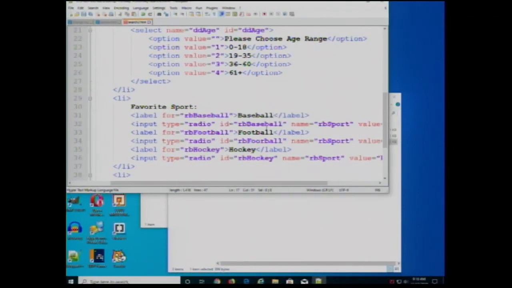And what do I mean by that? I mean that when you pick one, it unselects all the rest of them. That's what I mean by a radio button. If I didn't give them different names, then I would be able to pick each one individually, and it wouldn't really work. So you give them all the same names.